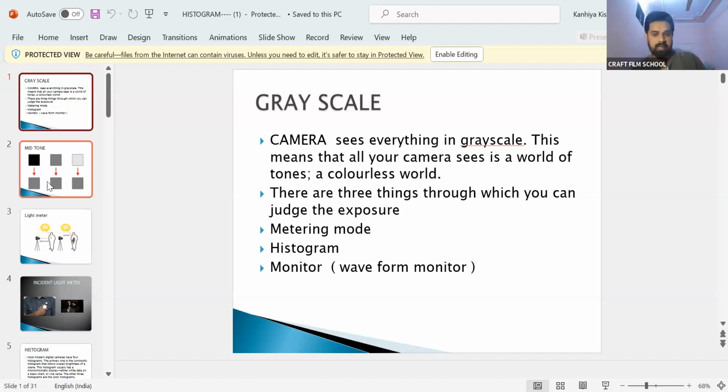After 19, it starts burning, right? So on a 0 to 100 scale, it's measuring like that. Also, there's a waveform monitor through which you can judge your exposure. In these things, there is one more thing that is called zebra. If you have used Sony cameras or Panasonic cameras, those cameras have these features.